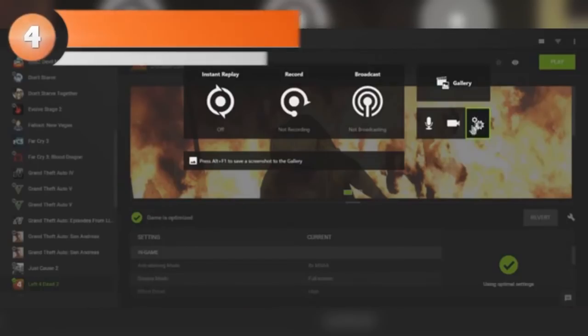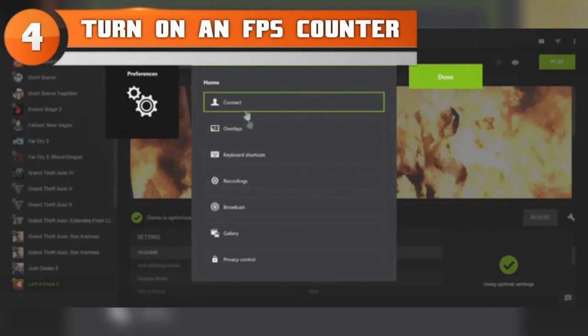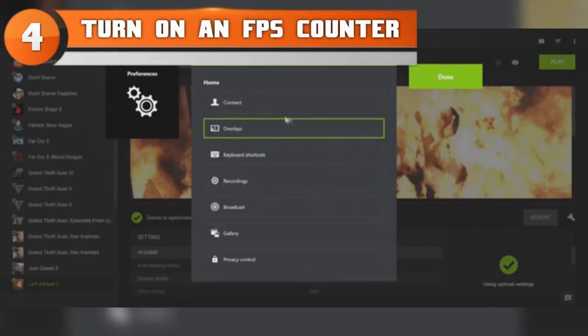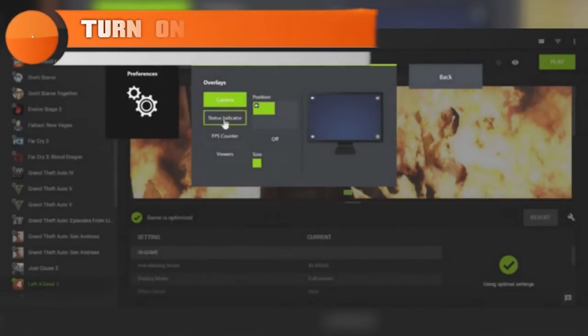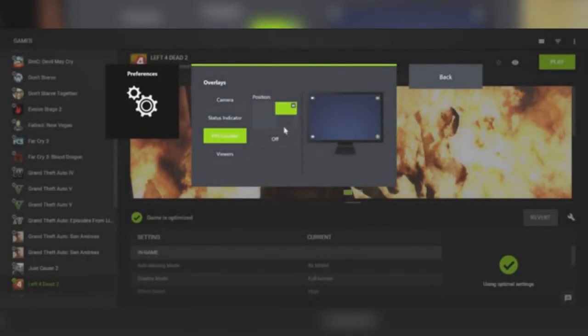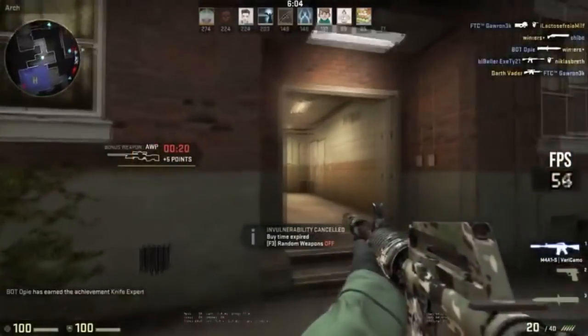At number four, turning on an FPS counter. Steam comes equipped with an FPS counter that you can place on your screen anytime you want to. And if you're playing a game that doesn't have the feature, you could still download a third-party app to do it for you. It is definitely recommended that you turn on an FPS counter so you can see how well visually your game is performing at any given time.